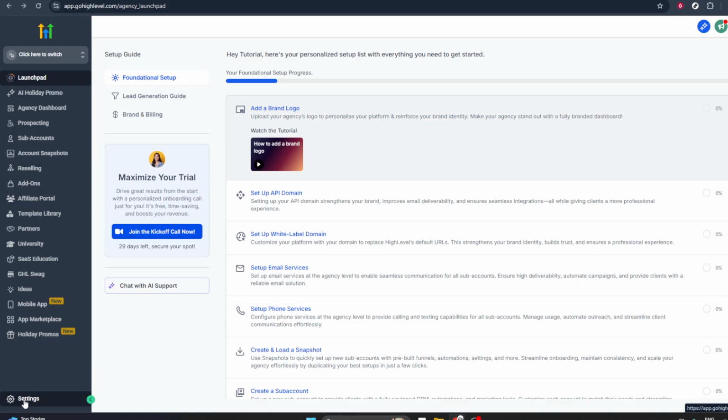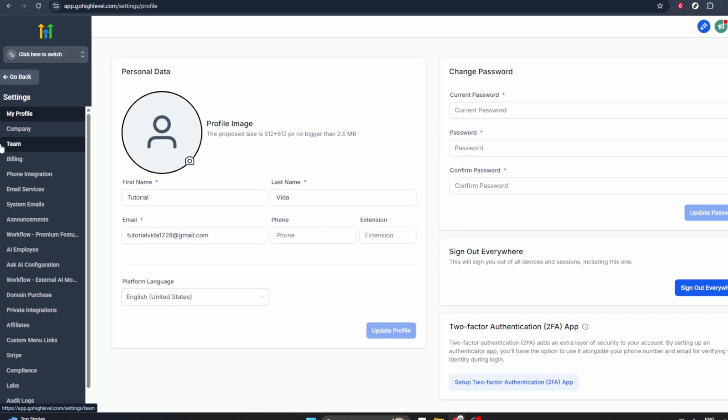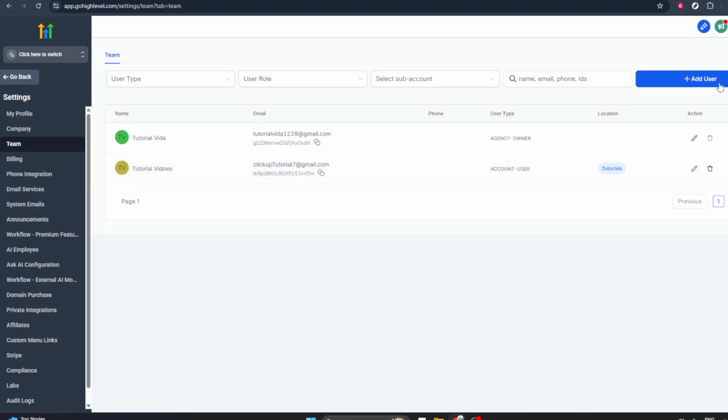Once you're inside the settings area, you'll see several tabs or options across the top or down the side, depending on your view. Find and click on the option labeled Team. This is the section where you manage everyone who has access to your account. If you already have users set up, you'll see them listed here along with their roles and statuses.